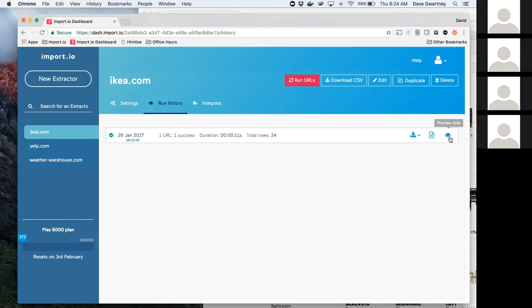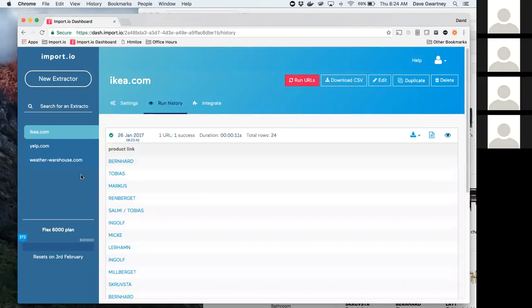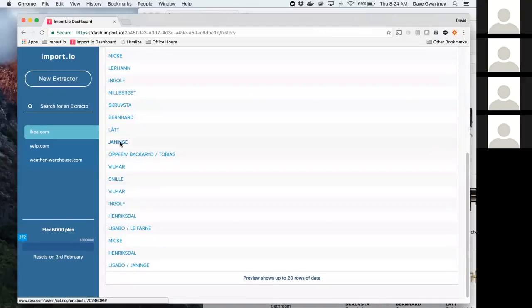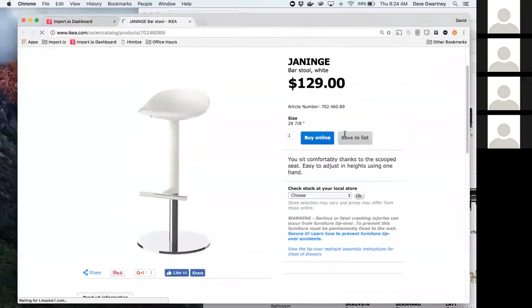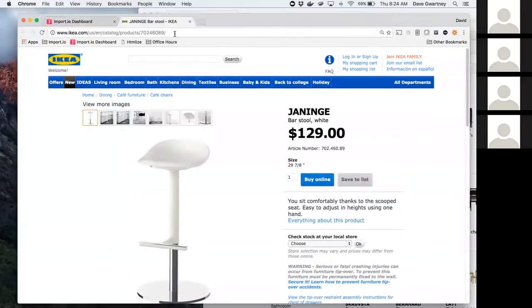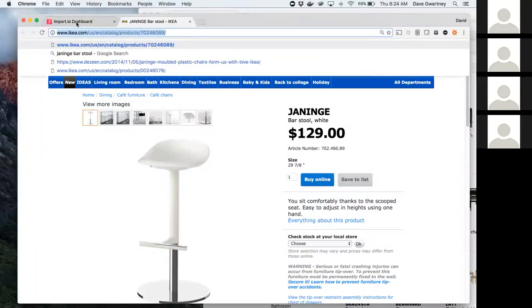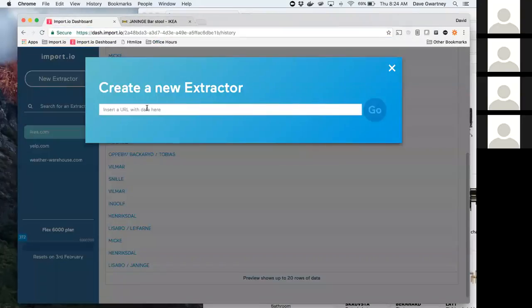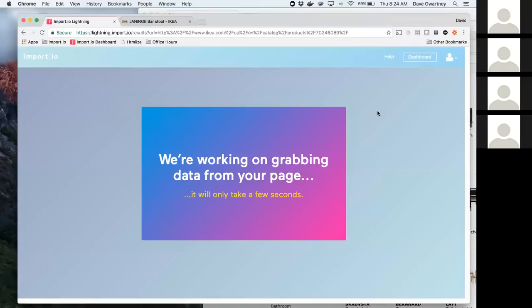All right, we got 24 results. We preview our data. These are all links, so I can click on one, and it has the detail information that I'm looking for. So I'm going to copy that URL, create a new extractor, paste it, and click the go button, and I'm going to get the detail information from the page.